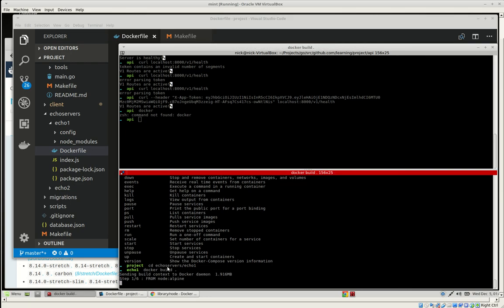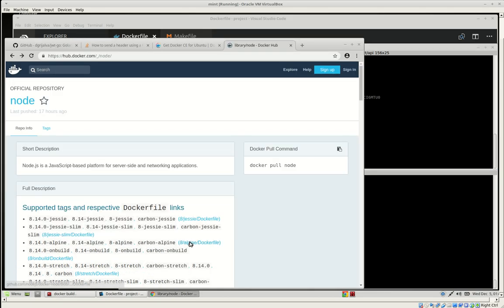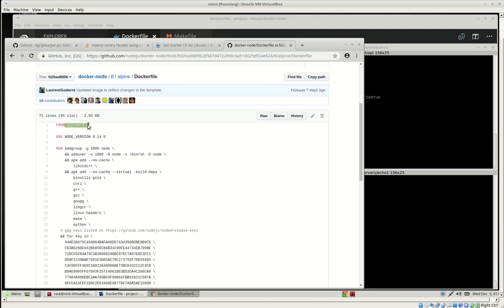So I'll run that build. And this will take a second. Let's download all the stuff for it. You'll see it's pulling library node from that Alpine. So if you go look at that Alpine up here, you'll see from Alpine 3.8, and then it does all this other stuff up here.